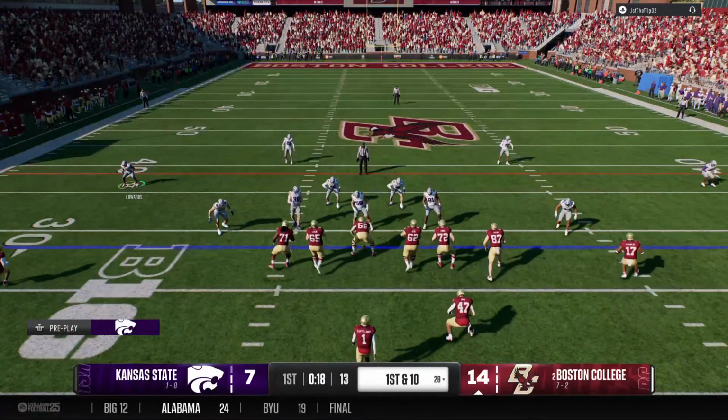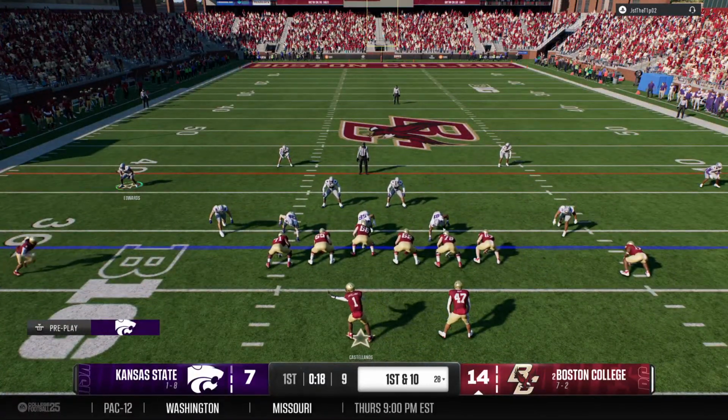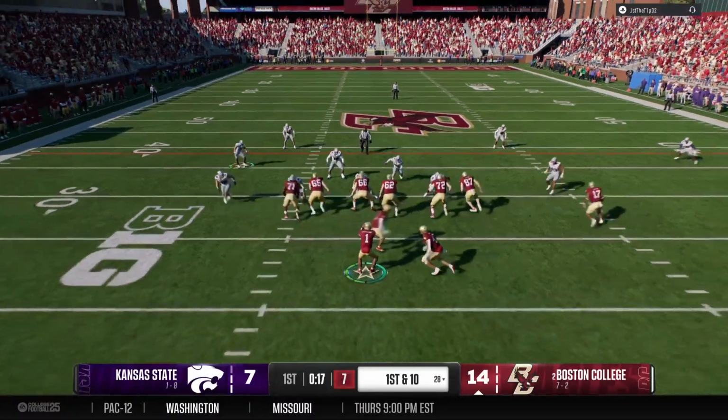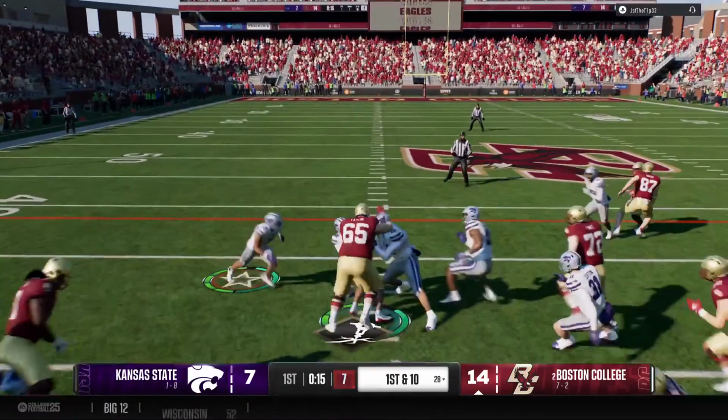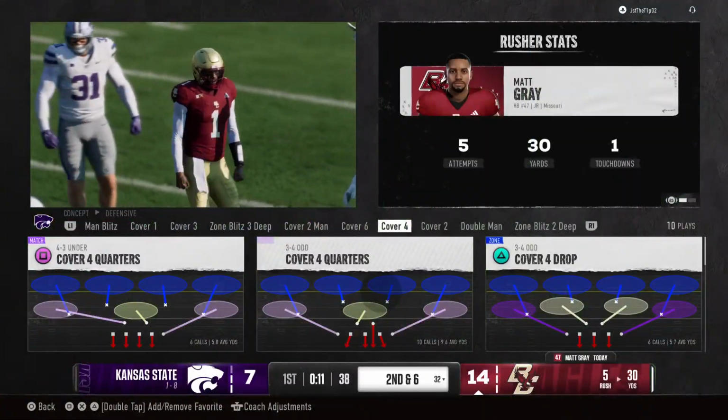Offense getting set for first down. Wide receiver shows motion. Looking for a gap. It's Gray. They get him stopped at the 32. That's a gain of 4.